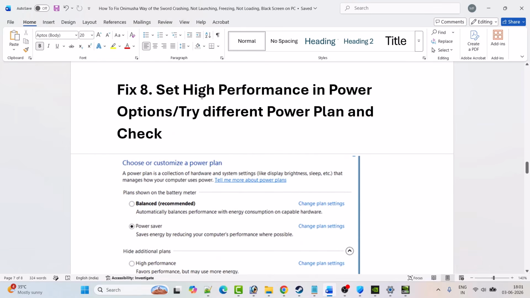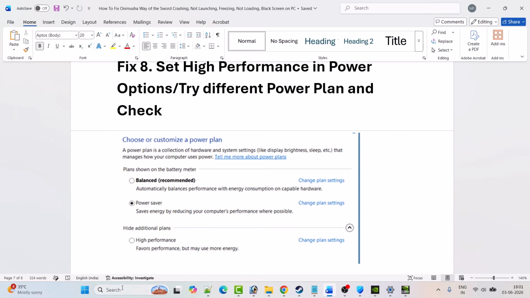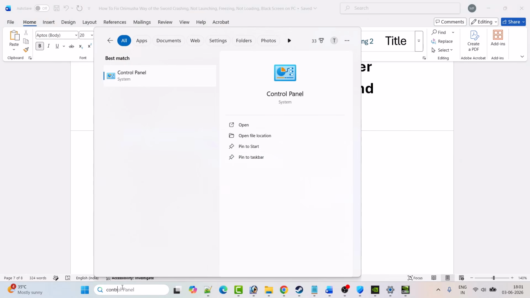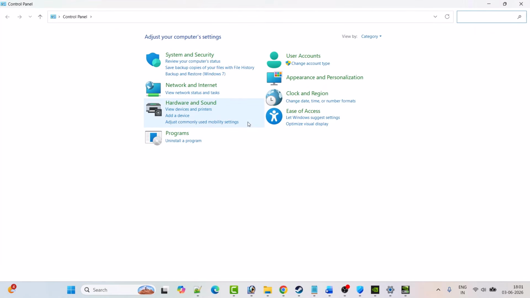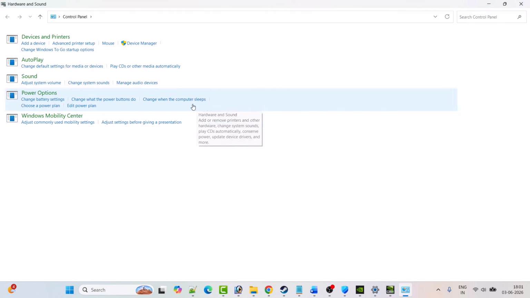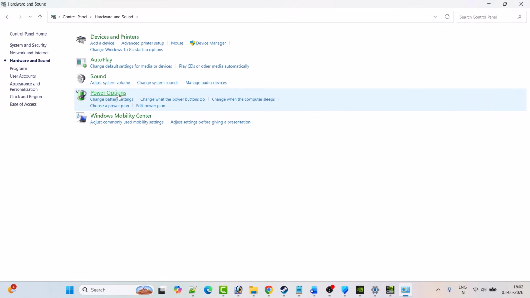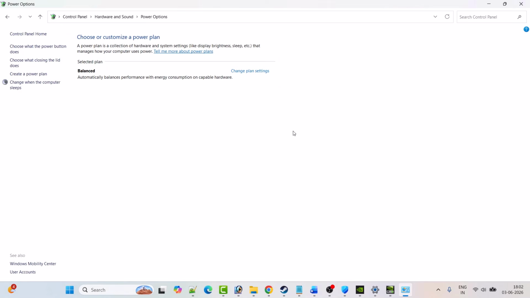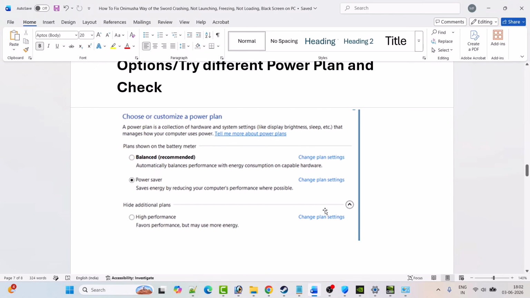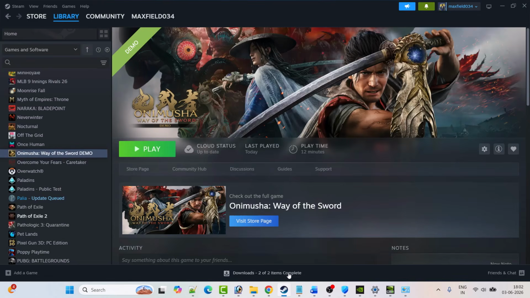Fix 8 is to set high performance in power options, or you can also try a different power plan and check. So in Windows search, type control panel and open it. Then click on hardware and sound. Then click on power options. And here you will see this kind of interface. First select high performance and after selecting high performance, go ahead, launch the game and check.